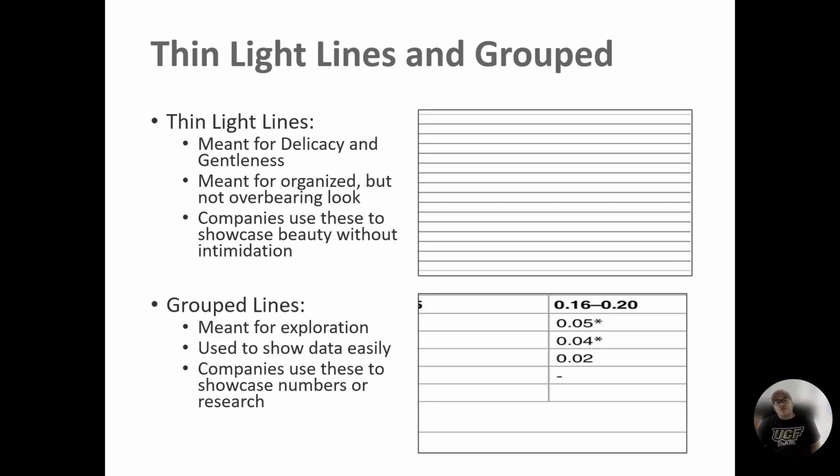And the last element is group lines. They're meant for exploration. They're used to show data easily, and companies use these to showcase numbers and research. That way they can promote the data in more ways than one. But other than that, that's all I got. I wanted to show y'all some differences in lines and how they're used to gather responses through the visuals a lot of times.